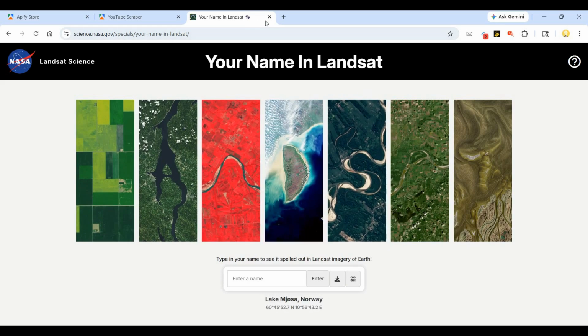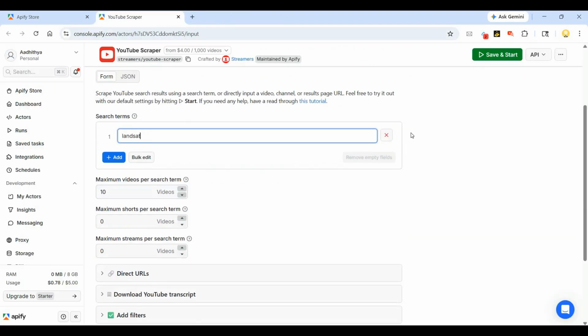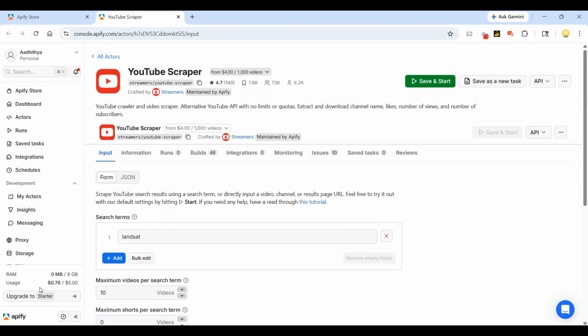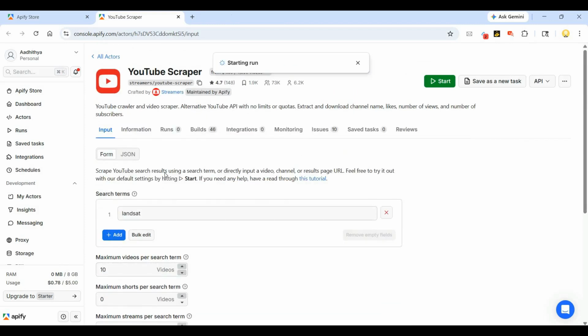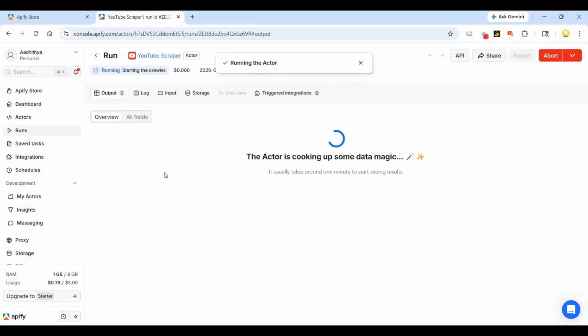So I want to see which videos are there on YouTube about this. Okay, so I just put this keyword here, set maximum videos per search item, and say save and start. That's it. Now it is going to search YouTube, scrape the information about those particular videos, and provide me with the output. Okay, so let's see what it comes up with.